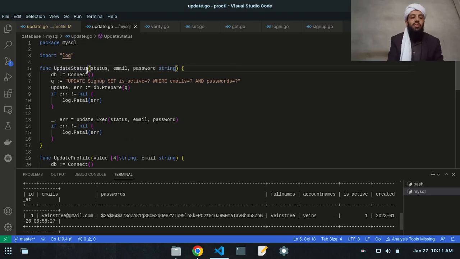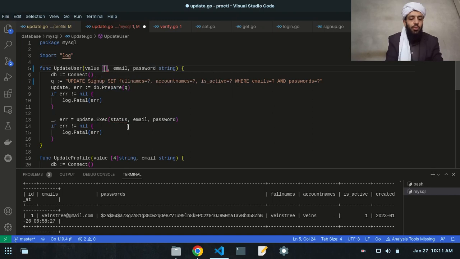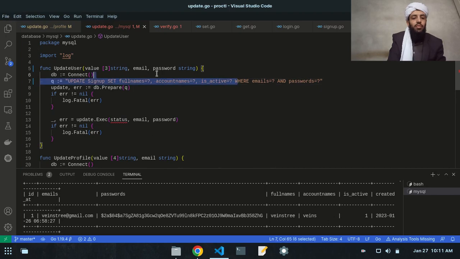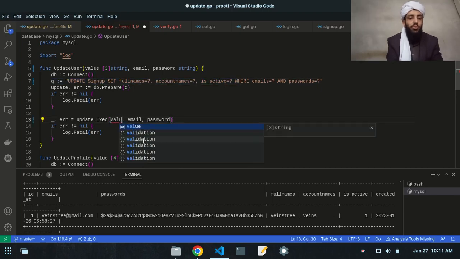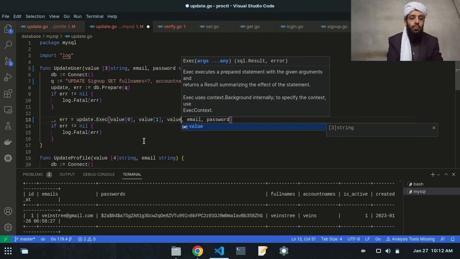I will change this update status first of all and rename it to update user. And I will also write some other things like full name, and after that account name. These are the two things that I also need to update. So now the full name, the account name and is active, three of them, will be updated. All right, so after that, instead of writing status, I will write value, and this value will be a 3 array string. Basically this is the full name, this is the account name, this is active. So there are 3 things that need to be updated. So instead of writing status, I will write value 0, value 1 and value 2.